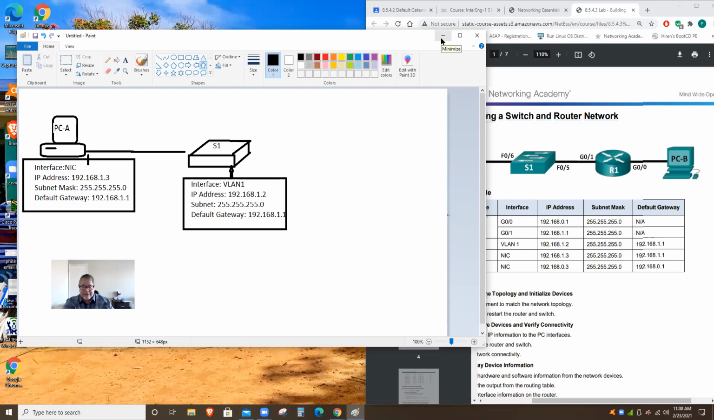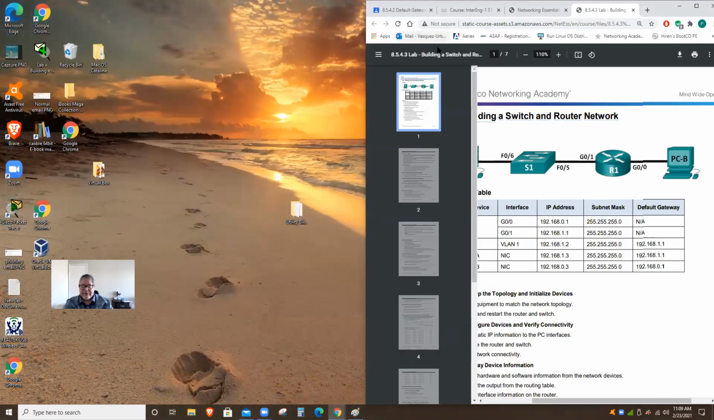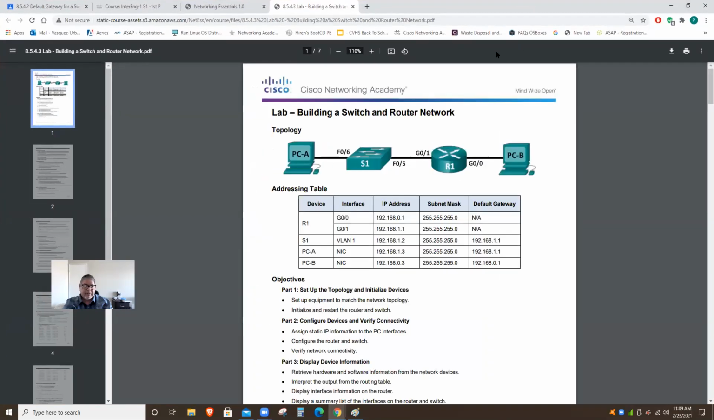If you're using Packet Tracer, there's no file for this. You have to create a file. Just make sure you understand that. Let me go ahead and add the assignment, stop the share and stop the recording.